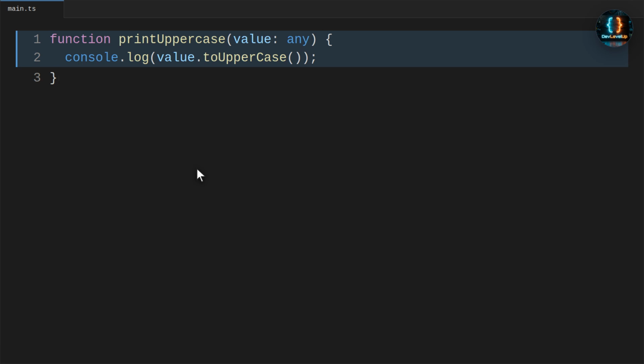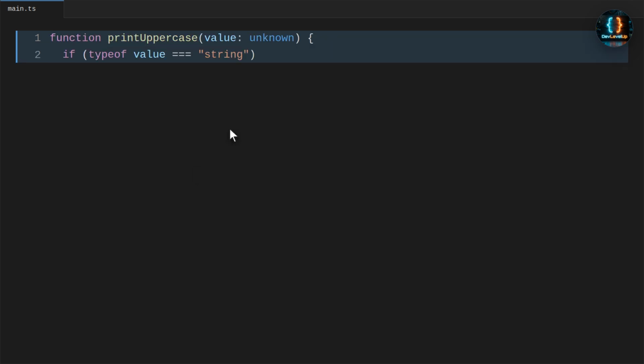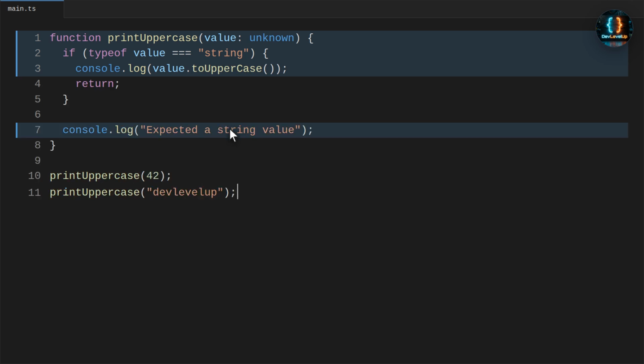The compiler trusted any completely, so it did not warn us that 42 has no toUpperCase method. The type error was not solved. It was only delayed until runtime. Now we fix it by accepting unknown instead of any. Unknown forces us to check the value before using it, so the string branch is safe. Now we run it again and get a safe message for bad input and the uppercase result for valid input.